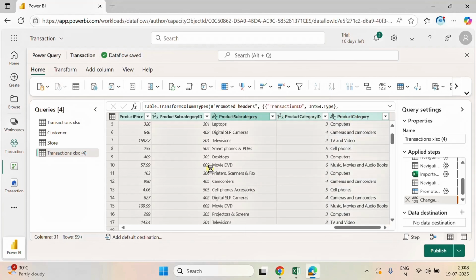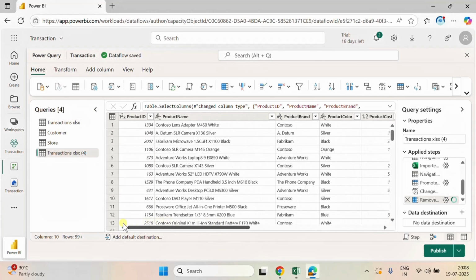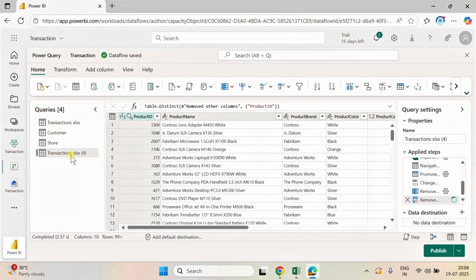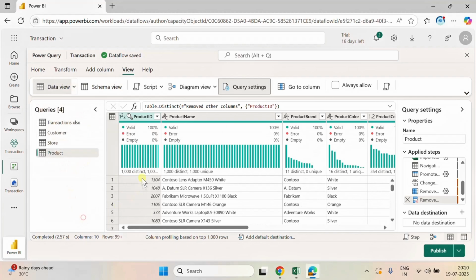Let me remove the other columns. Let me remove the duplicates. I'm going to name it as a product. So basically, if you want to check the unique records, you can go to our view, and in data view you can enable this, and you can see we are having the distinct records.